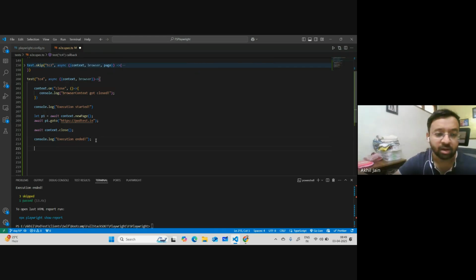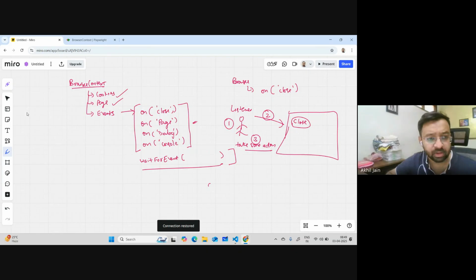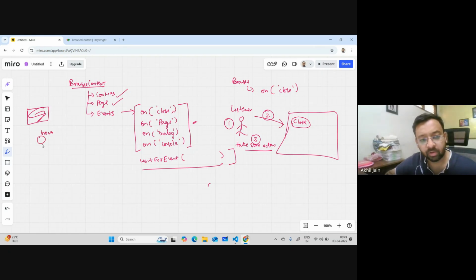One more thing. If you see this here, there was a browser. Let's say there is a browser, and from that browser, a context was formed, where the page was opened and the URL was hit. This is the browser context. What I did was I closed this context, not the browser. I did not close the browser. What I will do next is create the context again.